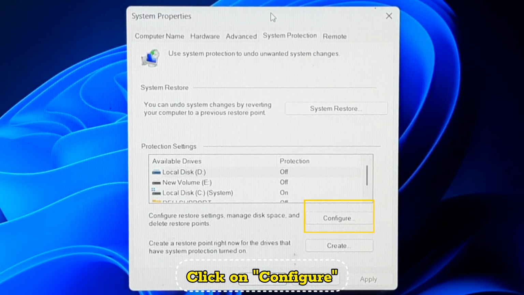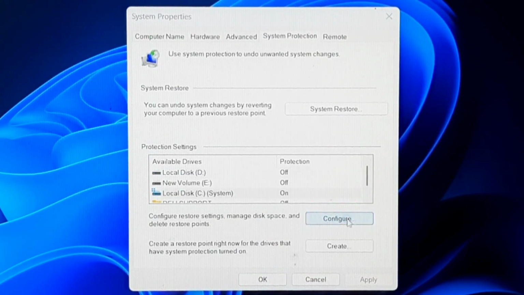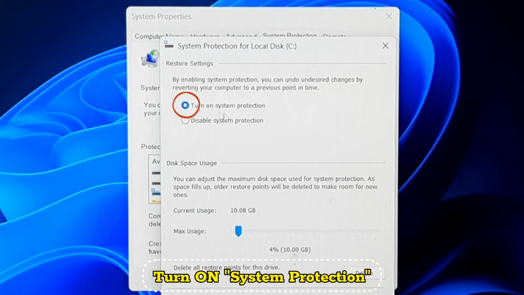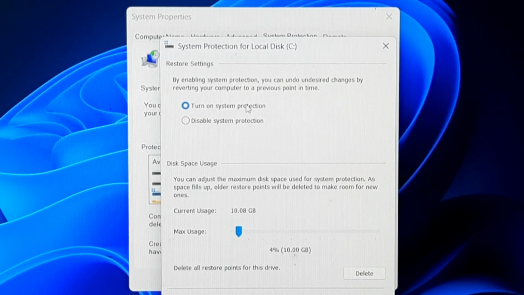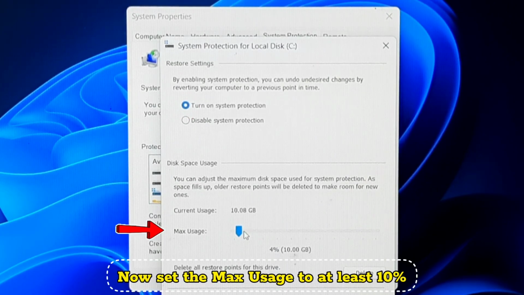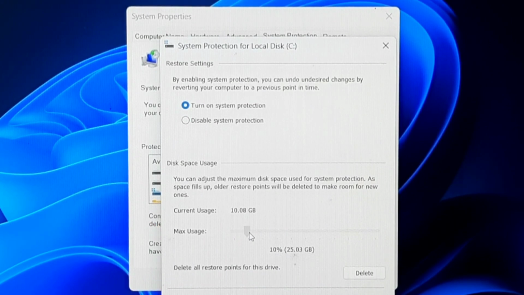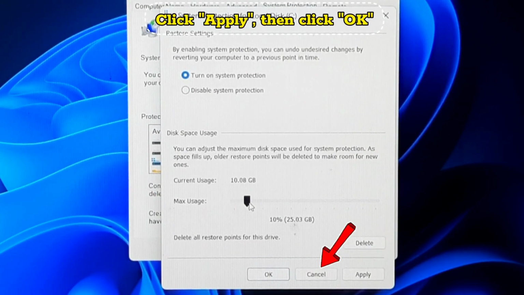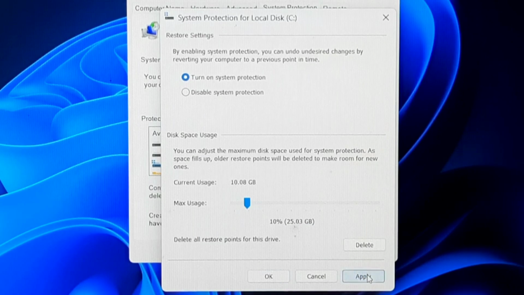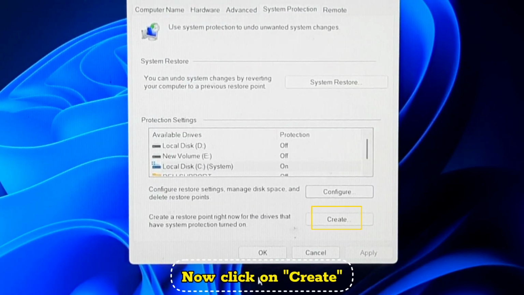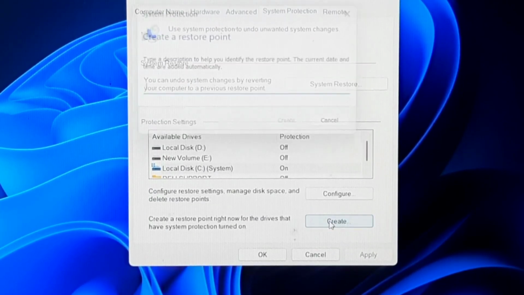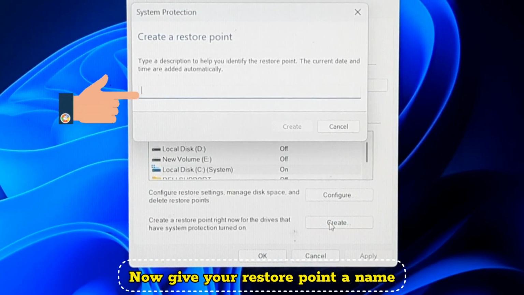Click on Configure. Turn on System Protection. Now set the max usage to at least 10%. Click Apply and then click OK. Now click on Create. Now give your restore point a name.